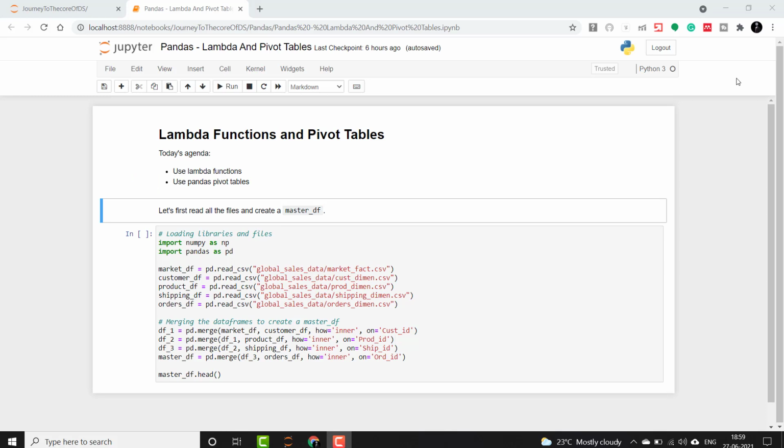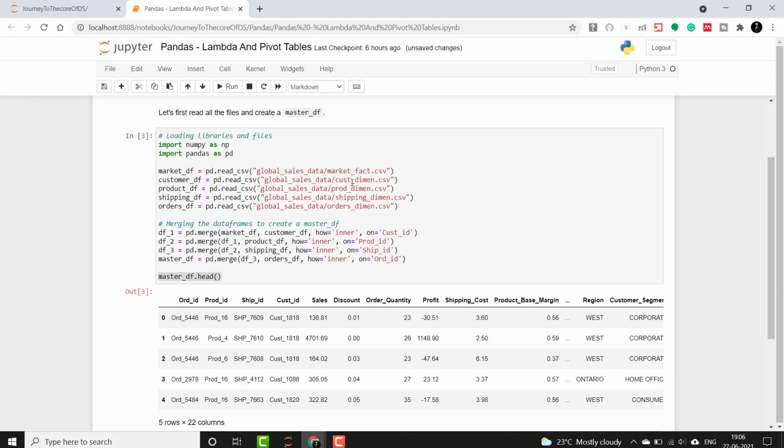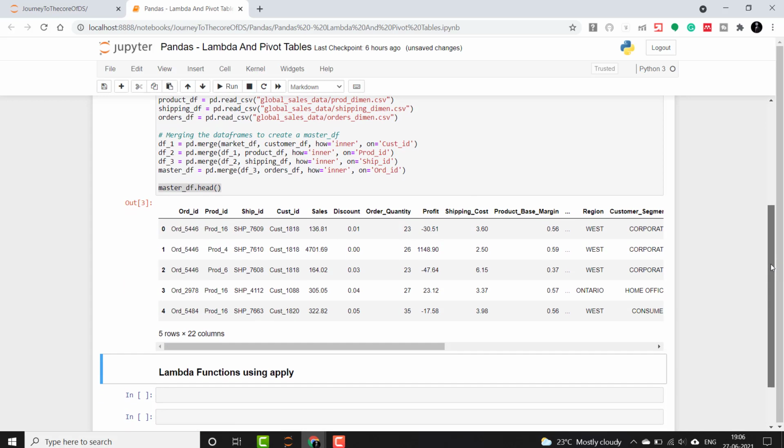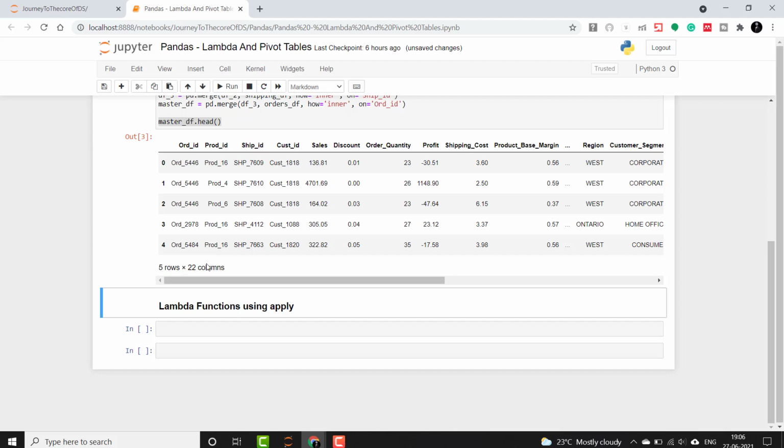So let's first read all the files and create a master data frame. Like before, we have created the master data frame by merging all the other data frames here. Now let's look at Lambda functions and how we can use them using apply. Say you want to create a new column indicating whether a given order was profitable or not, with 1 or 0 values. You need to apply a function which returns 1 if the profit is greater than 0, or else 0. This can easily be done using the apply method on a column of a data frame. So let's create that function and use it in apply.